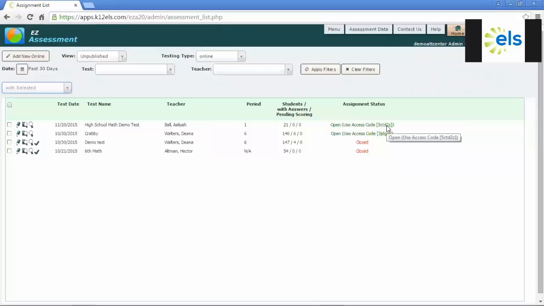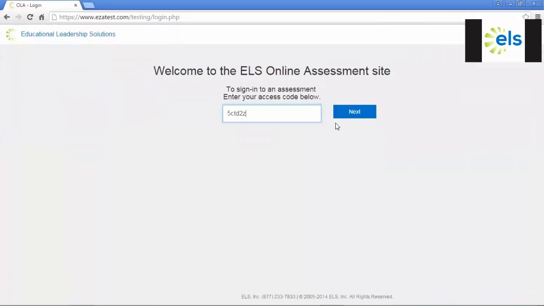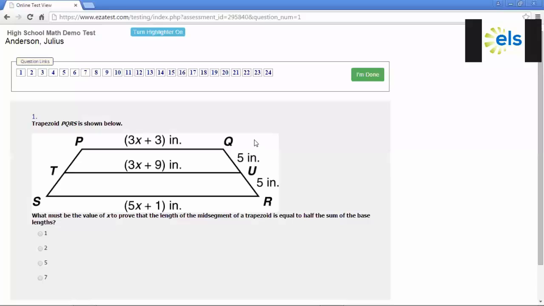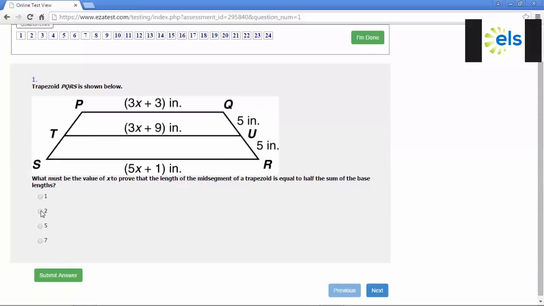We have the 6-digit access code there. Students will go to easyatest.com/testing to put in that access code. So this access code is 5CTD2Z. So here's our test sign-in page here. We'll click where it says next after we put in that access code. We'll choose a student from, well, just for demo purposes, your students will choose their name from the list. Click where it says log in, and they'll be able to take the test.